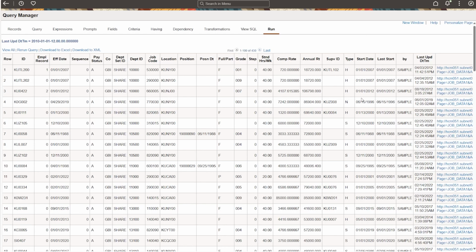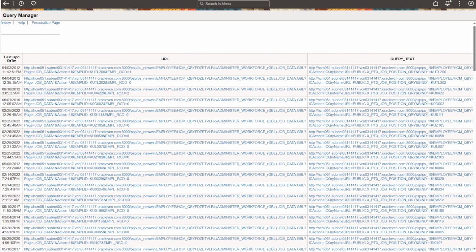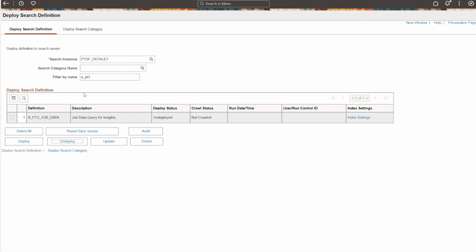Here's our results. Scroll to the right and we see our unique query URLs right next to the drilling URL. Now that we have our new query working and our dataset extraction query has been updated and working, we now need to update all our search objects with these new changes and push a new updated dataset over to OpenSearch. First, undeploy our search definition.